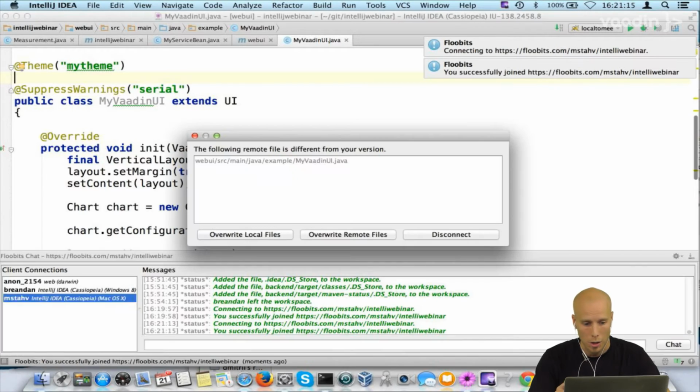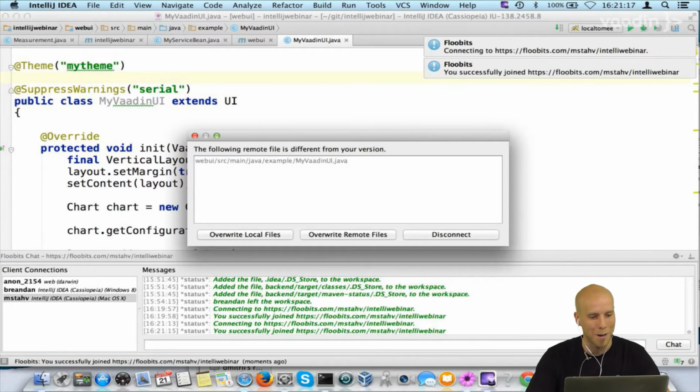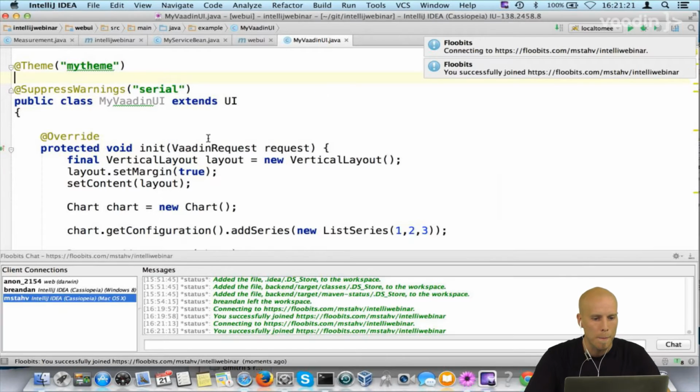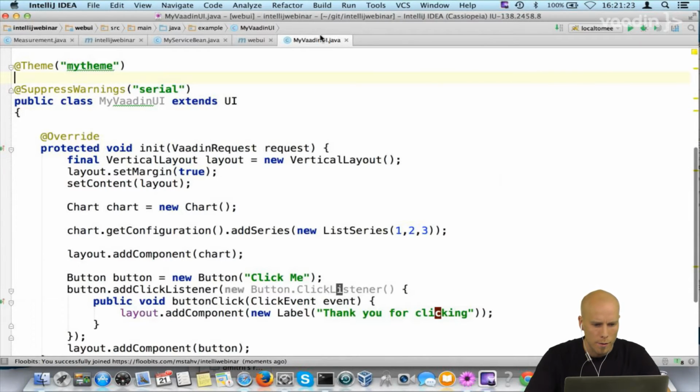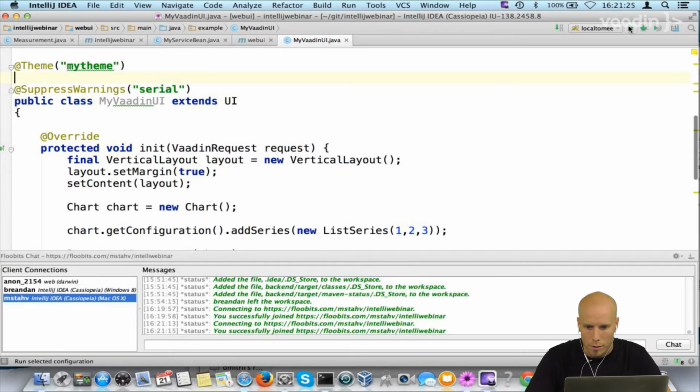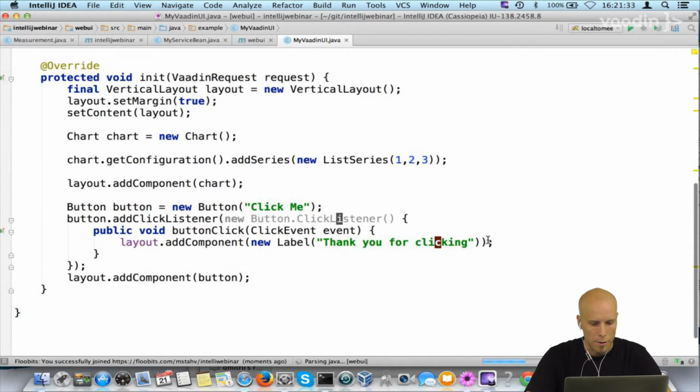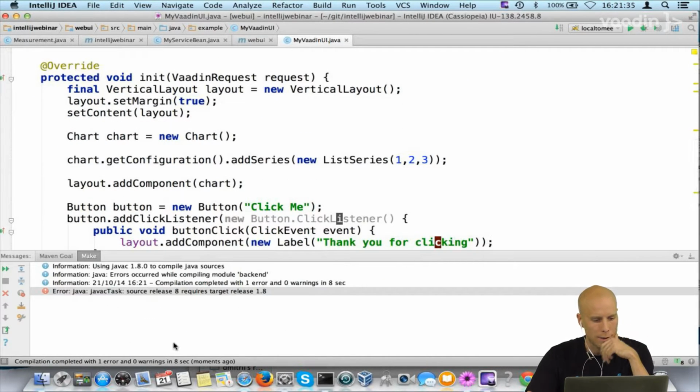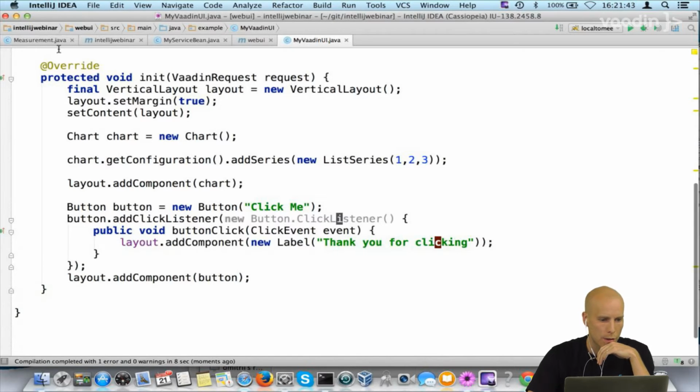I actually don't know now how I should configure the build. Can you help me here? Because if I'm trying to deploy it here, let's see. Can you see my screen now? Yes, I can see. So let's see, and it still says that the source release 8 requires. I thought source and target.